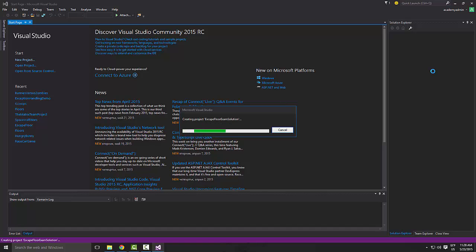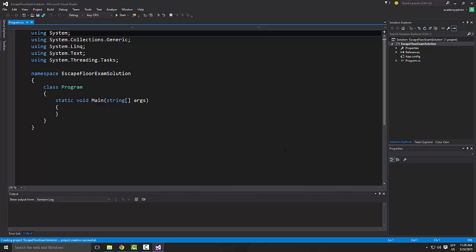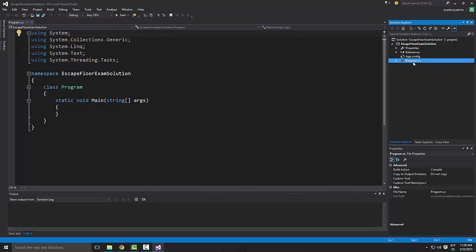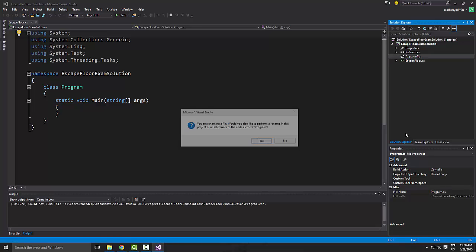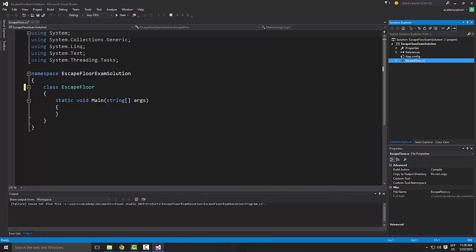Again, I would like to mention that we will not be using classes or object-oriented programming, just the knowledge that you have from the first course. Since if you start using those now, it may become a lot more clear. But at the same time, we would like to make it with the knowledge that we had from the first course. So let's rename this. So Escape Floor. Yes. And leave the namespace.